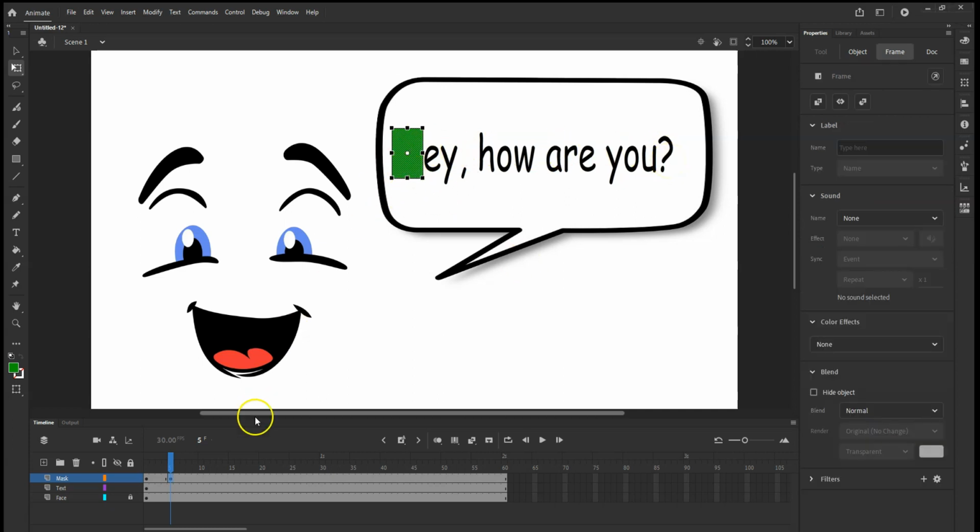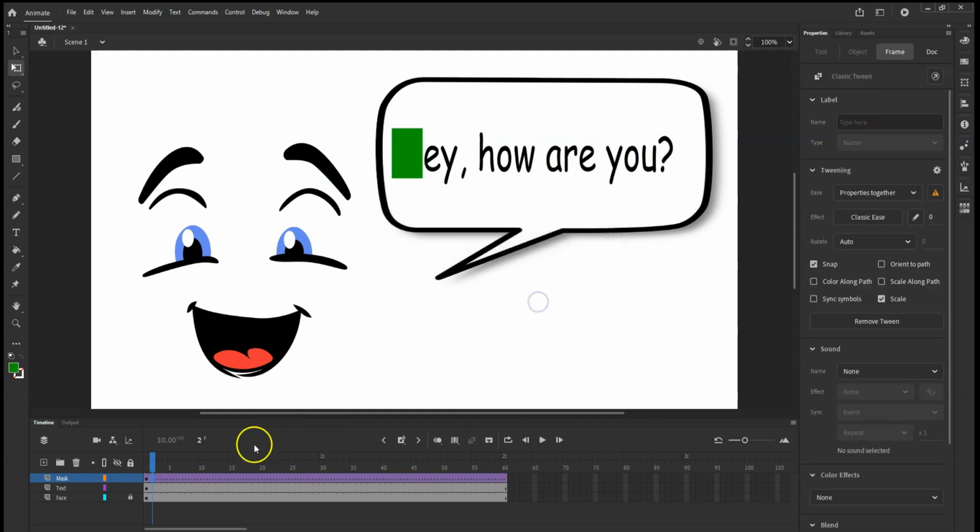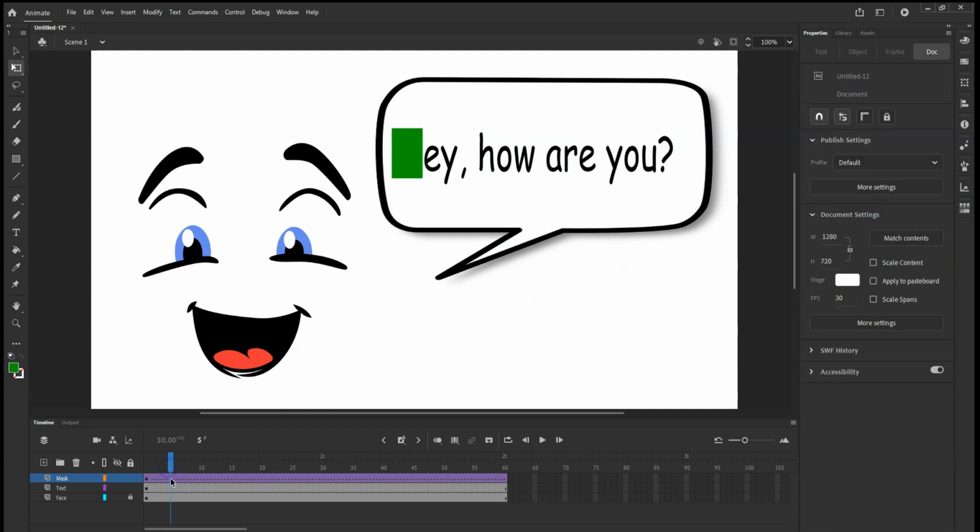Now I'm going to back this up just a little bit here, just for 1 sec, because there's one thing that we do want to do before we insert this new keyframe, and that's we're actually going to apply a classic tween to this animation. Now, of course, it's going to say you have to convert this to a symbol. That's okay.